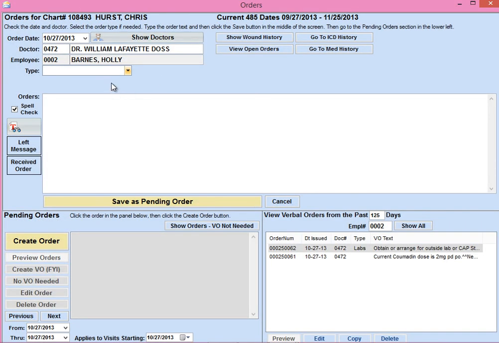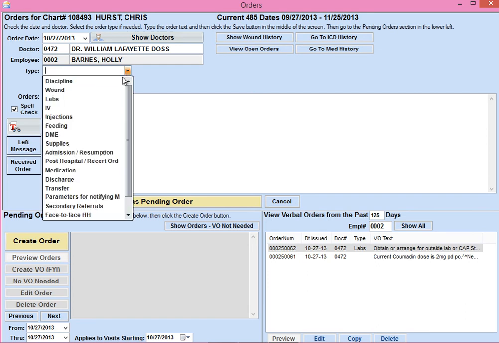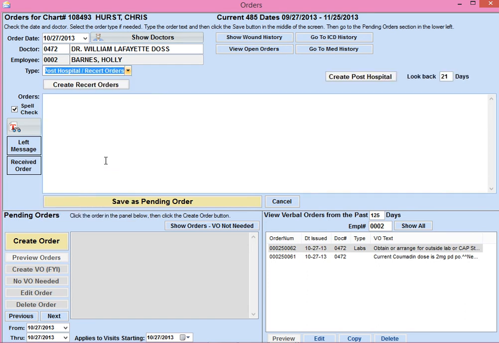Select the type drop-down list and click on Post-Hospital Recert Orders. This type will insert the most recent information on the patient, including ICD history, medication, and orders and goals from the 485 or assessment. The information is pulled in based on the number of days entered to look back. The default number is 21. You can change it as needed.